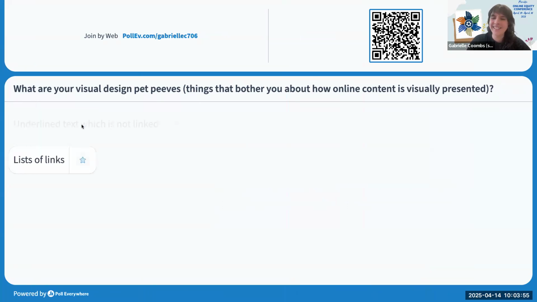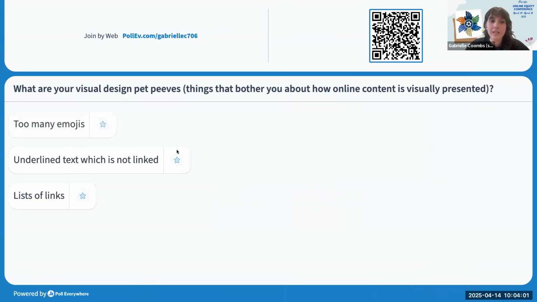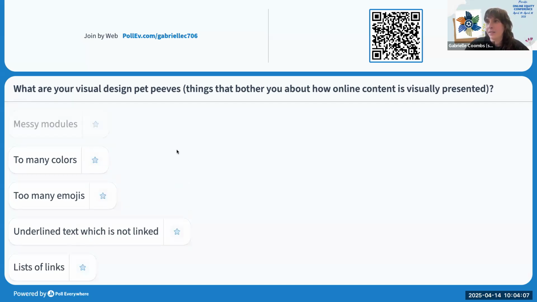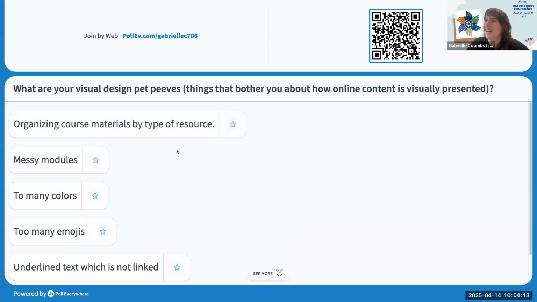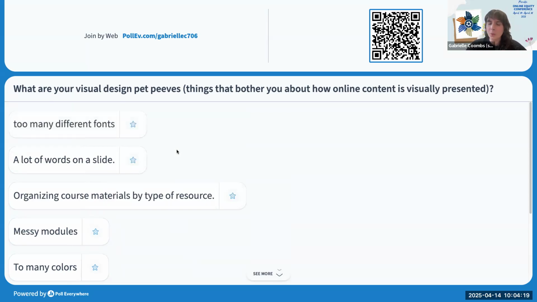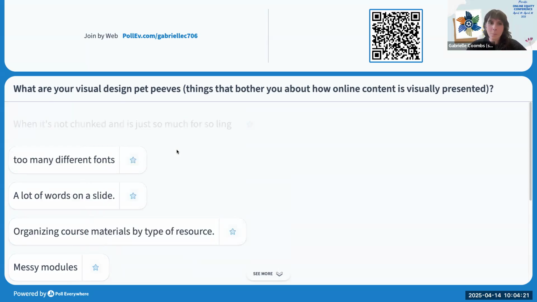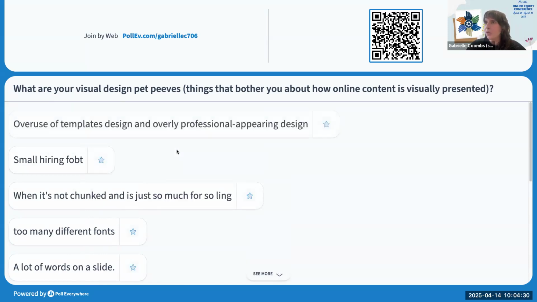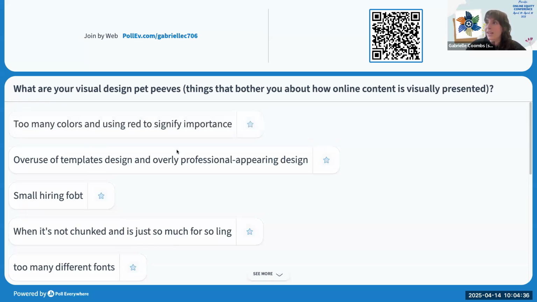Lists of links. Oh, yeah. Too many emojis. Oh, yes. Yeah, they say this all the time. Too many colors. Yep. Oh, yeah. I'm glad everyone is experiencing the same things that we are. Type of resource. Lots of words on a slide. Too many different fonts. Yeah. One of my personal pet peeves is alignment just being all over the place. Not chunked, overuse of templates, overly professional. Sure, totally. Good. Yeah, this is great.